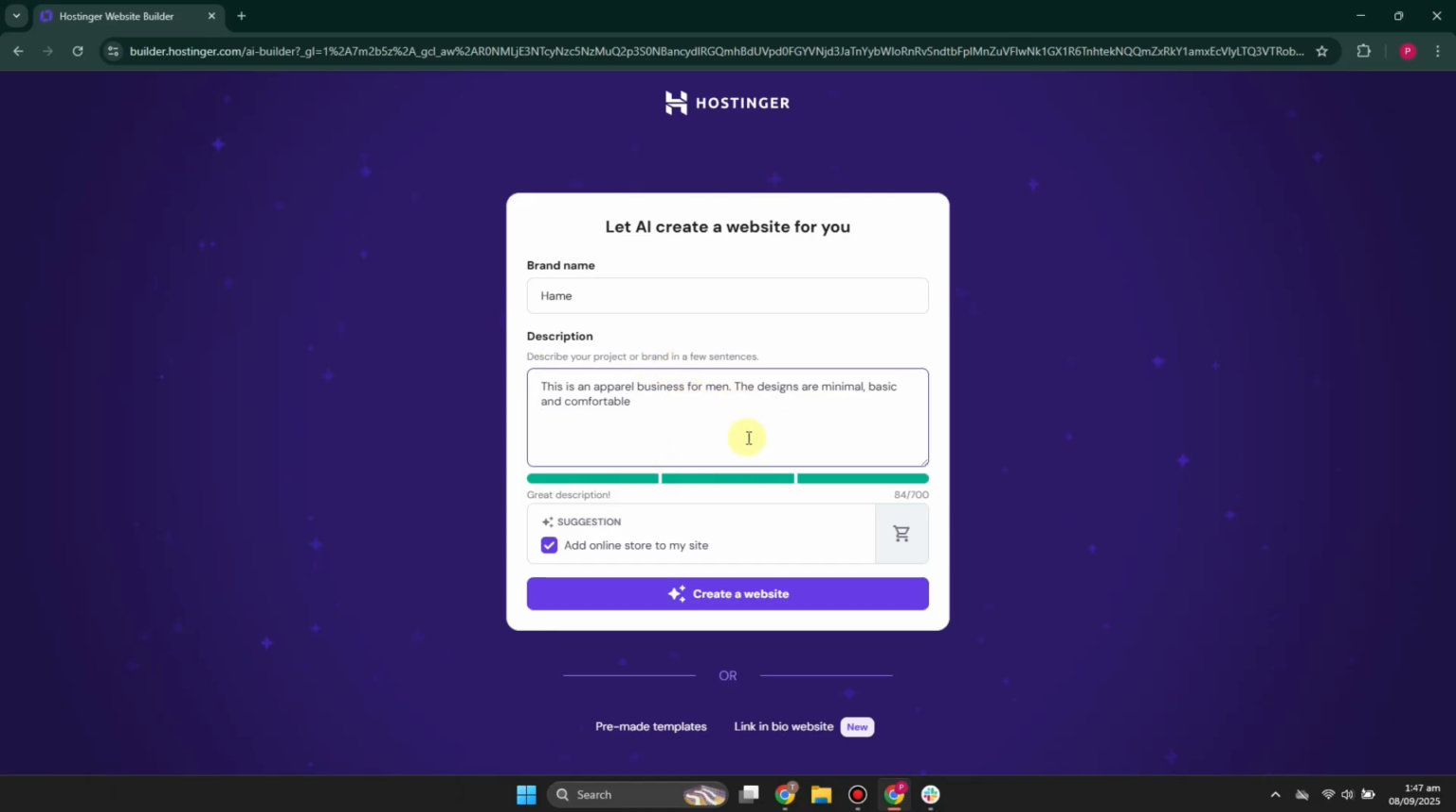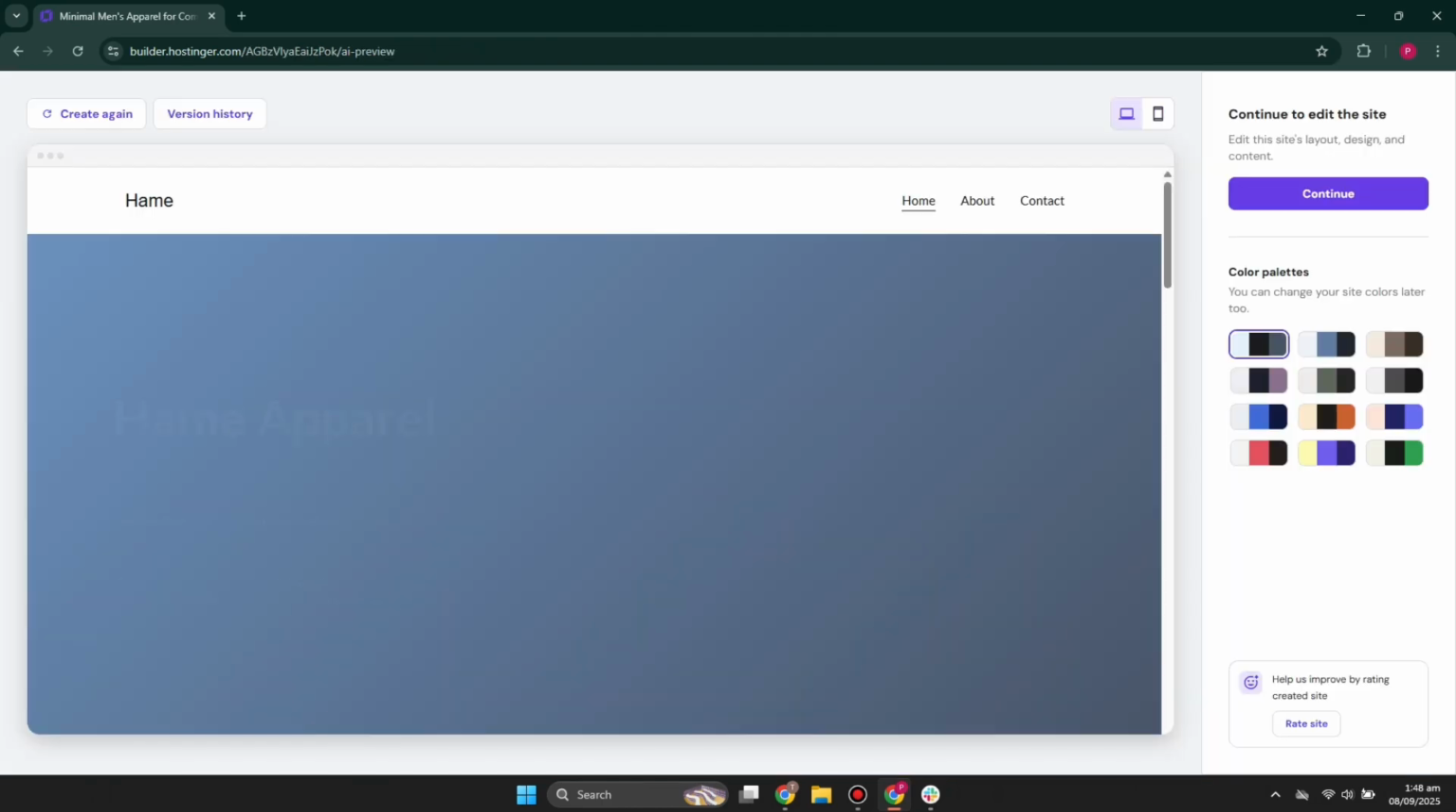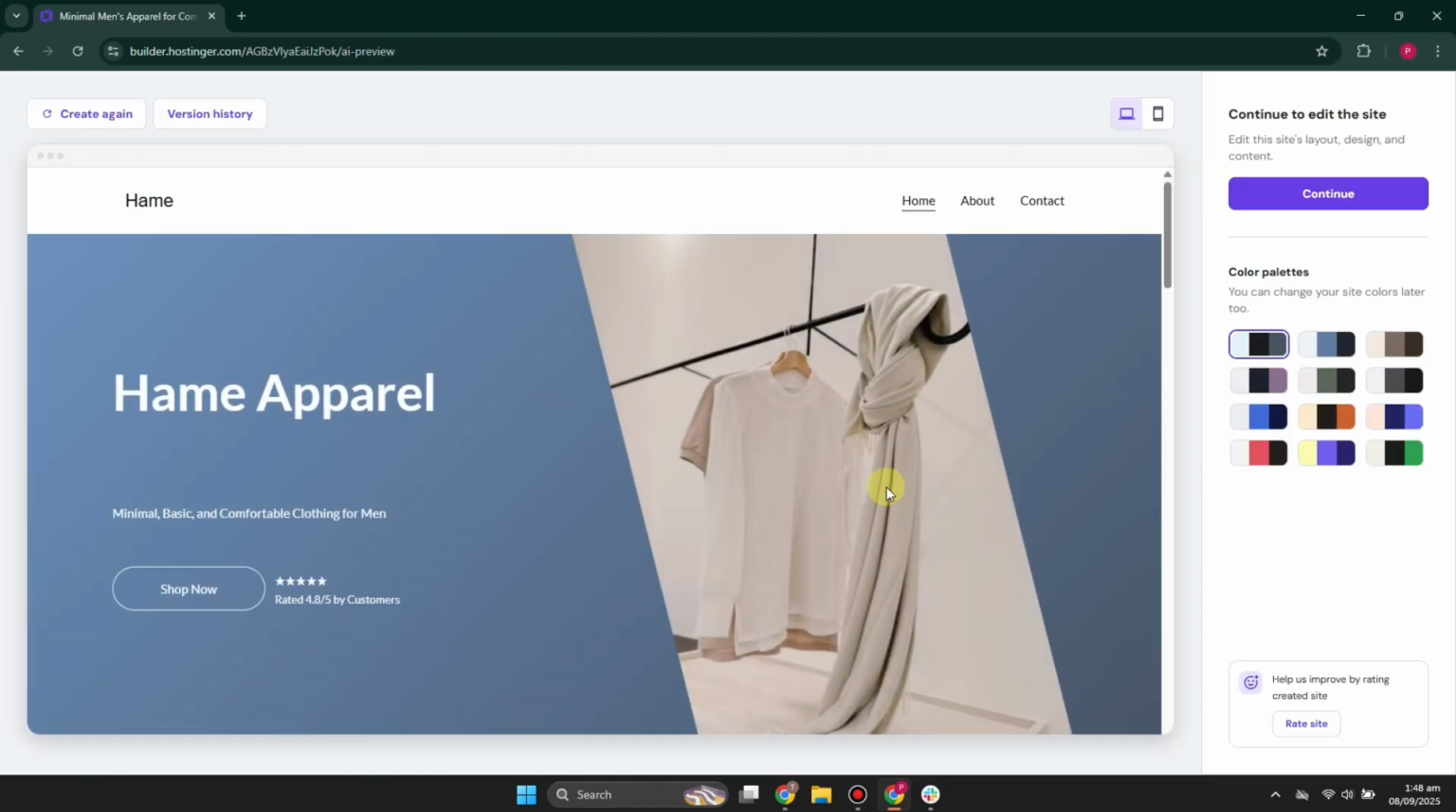There's also an option if you want to create a shop, you can keep it, otherwise you can deselect it and then click on create a website. Then it would hardly take a minute and the website will be created within that time. Once this loading, which is happening at the bottom, gets done, then you will see the website has been created.